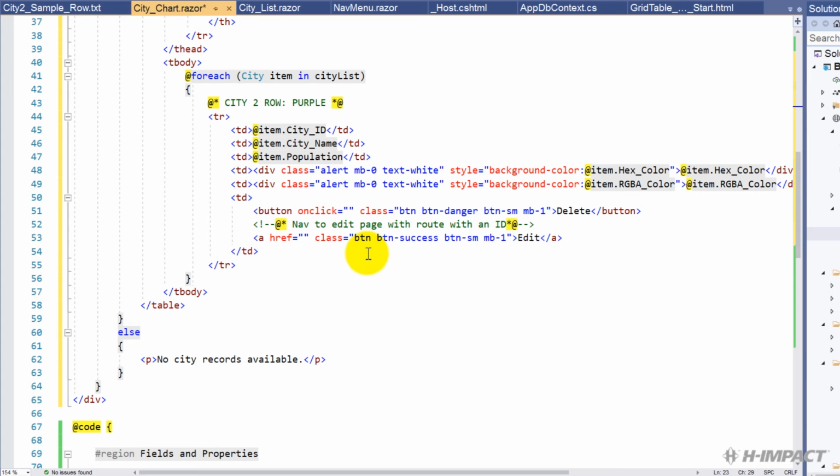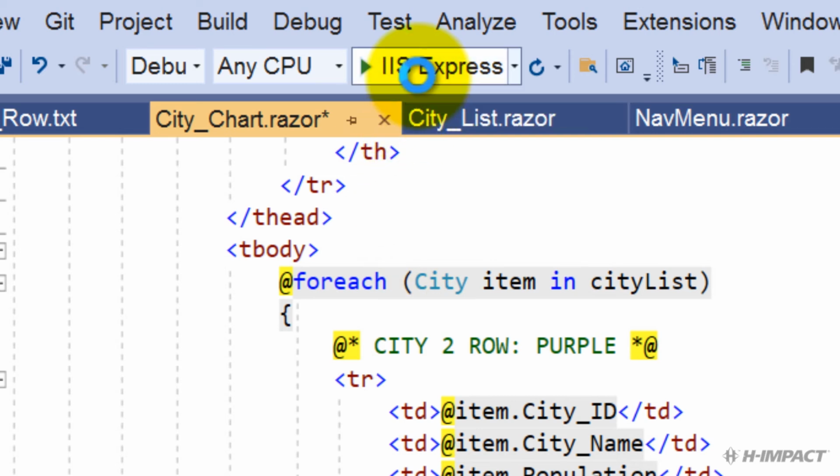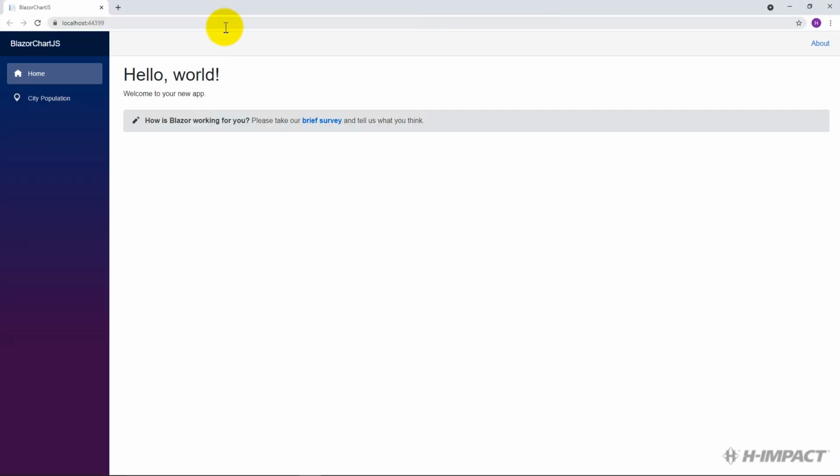Time for the moment of truth. Let's give it another shot. Okay, our app still loads. Now, if everything goes okay, the city chart component should display our records in our grid. Also, the hard-coded City 1 and City 2 placeholder records will no longer exist. Click City Population to navigate to the city's URL.